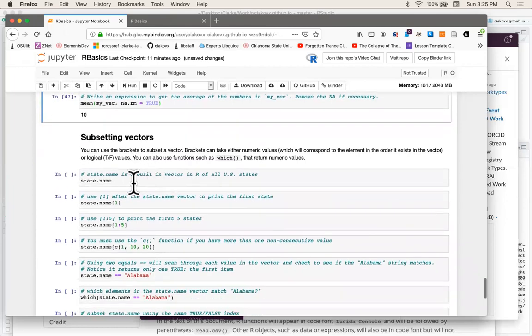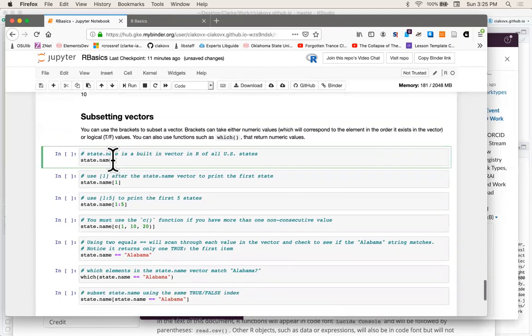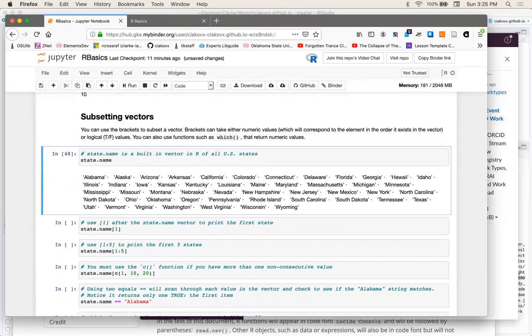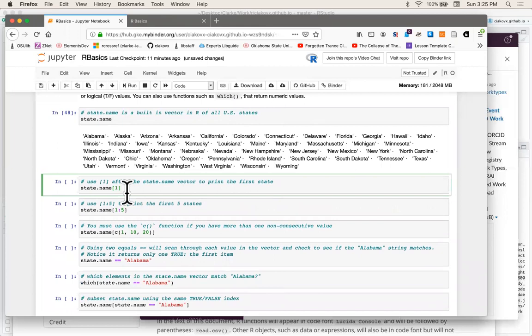All right, we've already talked a little bit about using brackets to subset vectors, and that's what we're going to do here. Just like letters, state.name is a built-in vector of all US states. When I run that, it's just going to print state.name out here to the console. So just like we did with letters, we use brackets to subset it.